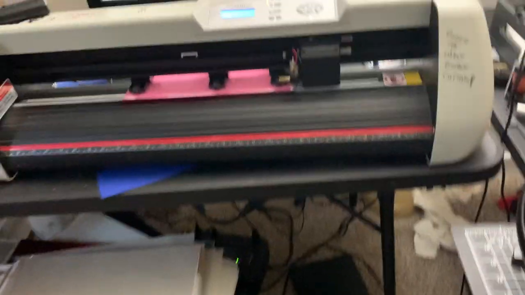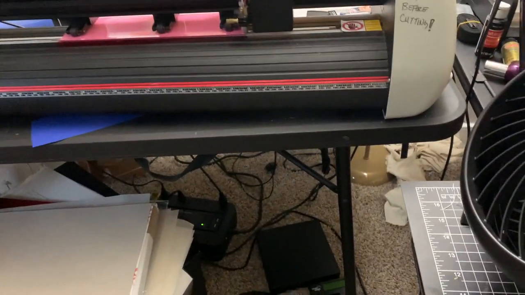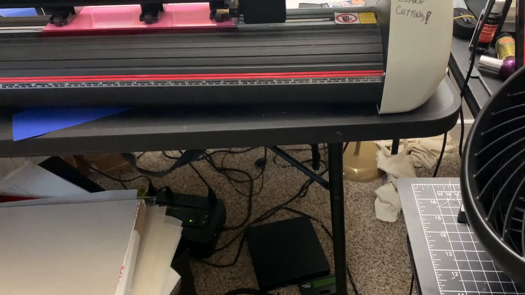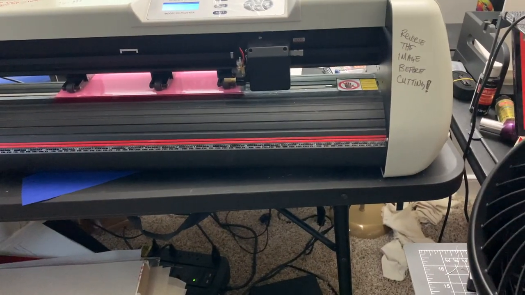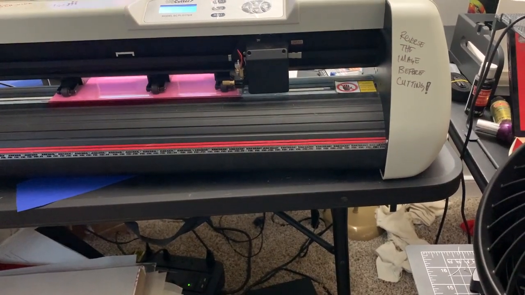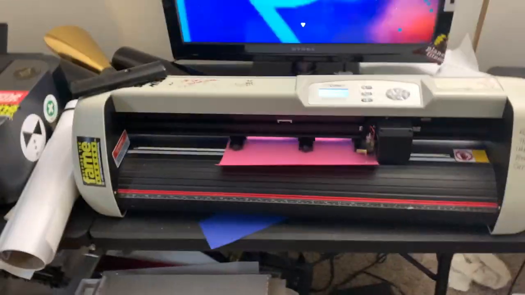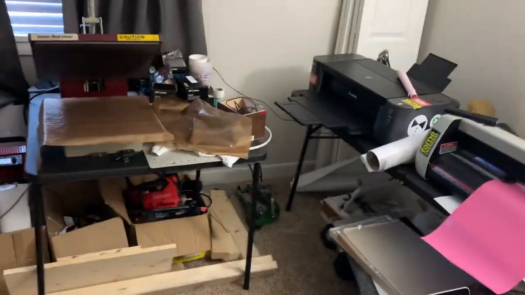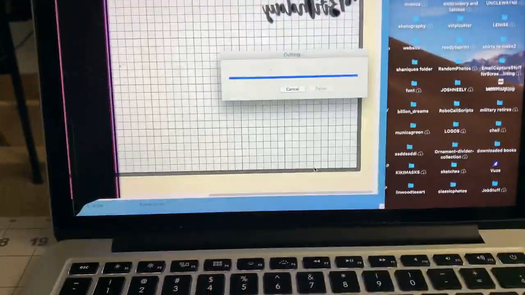I'm going to send it to the cutter, and when I come back, I'm going to show you basically how to get this white going. But it's very, very simple, y'all. So now it's going to be cutting. There we go. And then it's cutting.